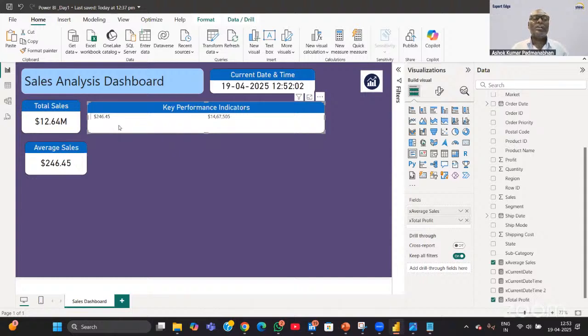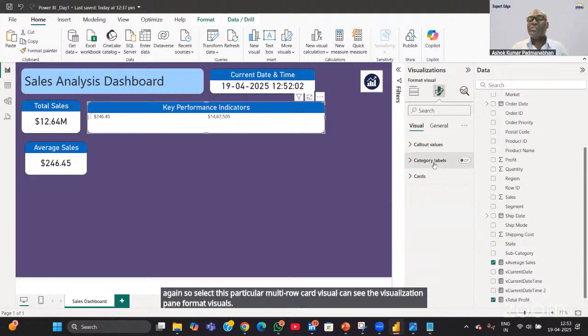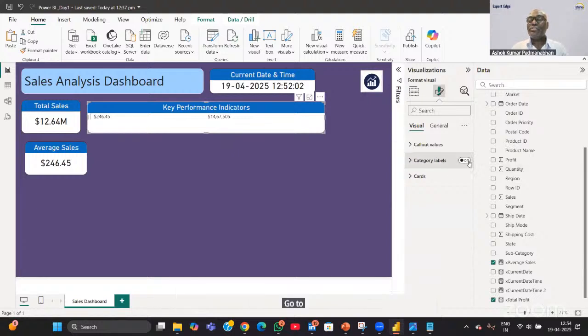So on this card, you can see the sales, average sales, that label is gone. That is because of the category labels. We have switched it off here. So we need it here again. So select this particular multi-row card visual. You can see the visualization pane, format visuals. Go to this category labels and switch it on.